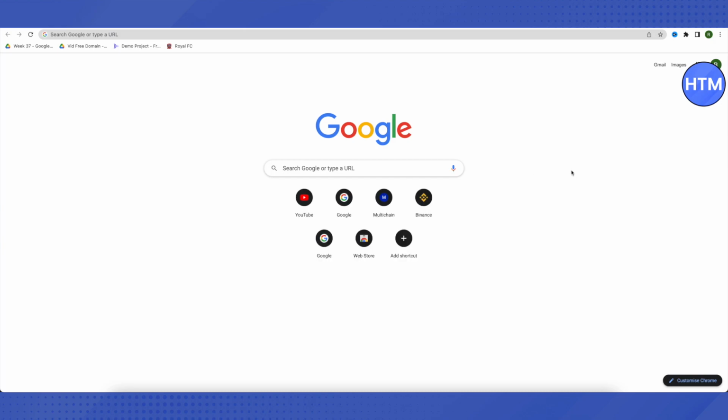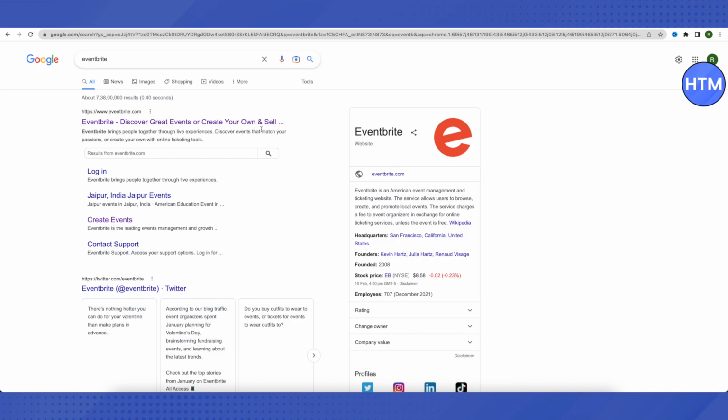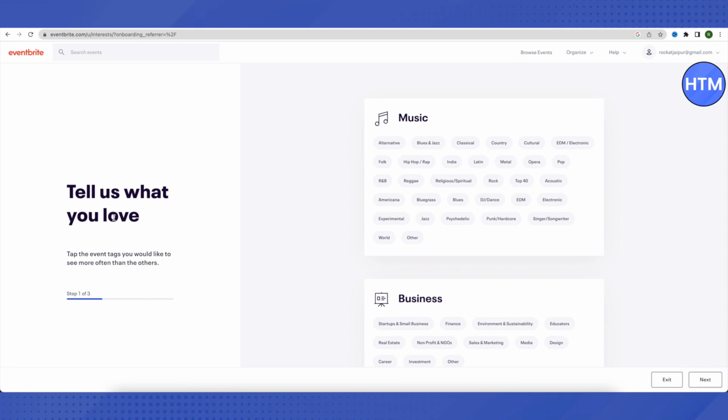So for that you need to search for Eventbrite on Google, and after that you need to open it up and sign up for a new account. And after creating a new account, just open it up and this is where it will lead you to.